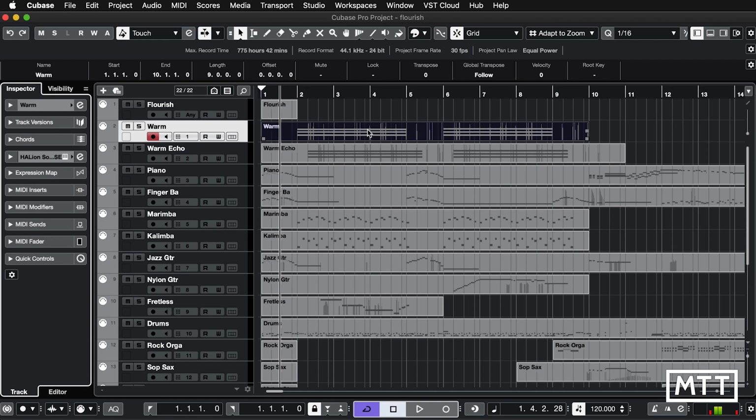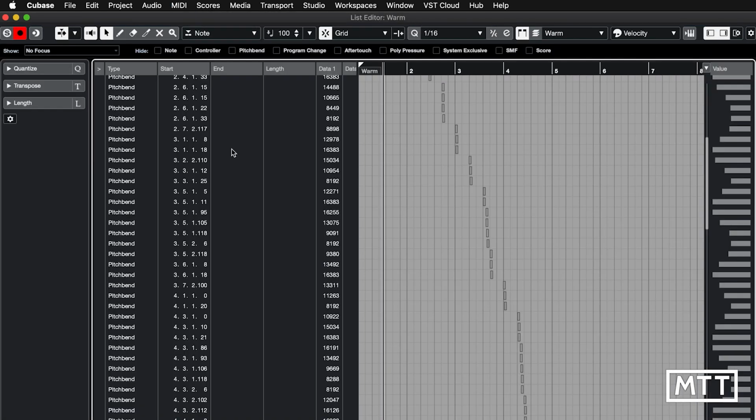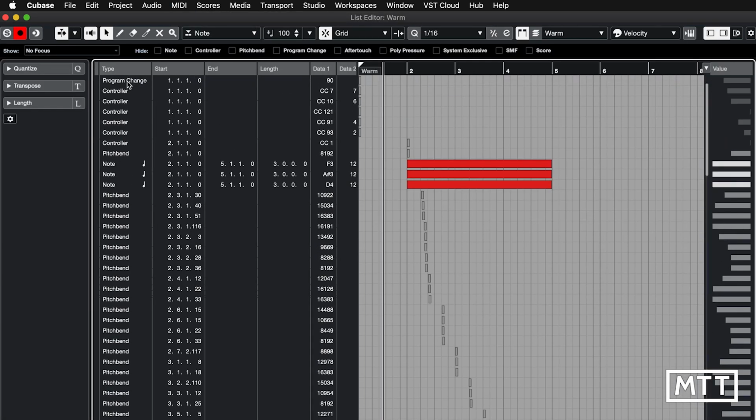So there may be situations where this doesn't happen, but often it will happen if you pick another general MIDI sound, which quite often people do, but also it can sometimes happen with Halion Sonic sounds as well. The way to deal with it is as follows. So once you've got your program set up, initially you can go into the list editor, find the program change in question. So in this case, it's program change 90, and then I'm going to delete that.